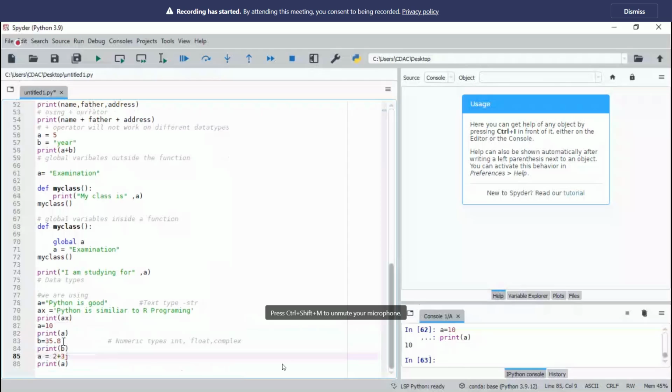Then float. Basically, as a convention, if you have any value that has decimal points, then you can use the float type. It's 35.8. So there is no need to use any symbol or delimiter like f or percentage f. Just write the value or declare the variable and just print the variable in normal values.